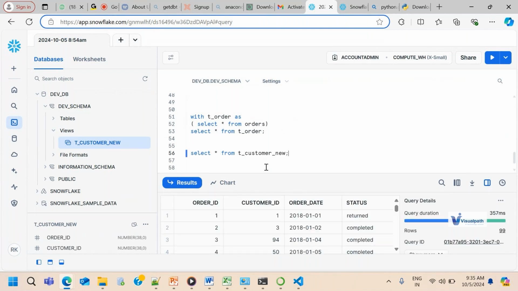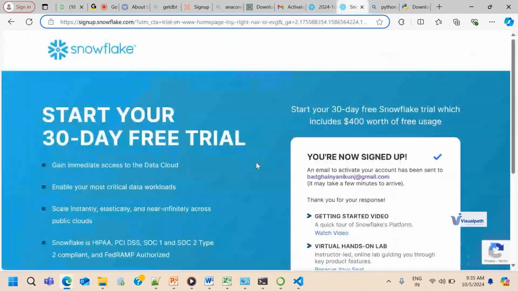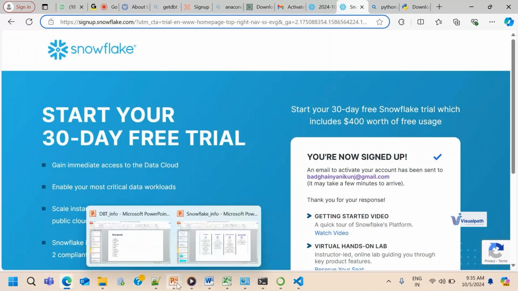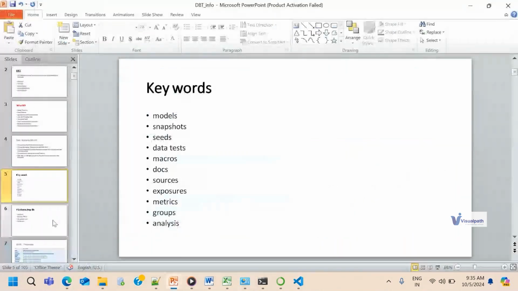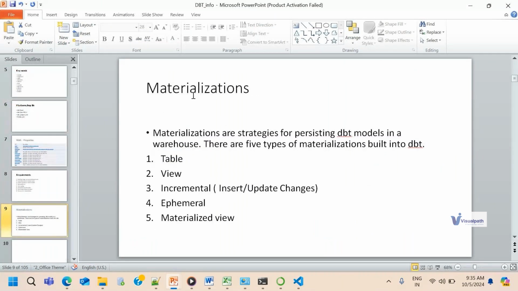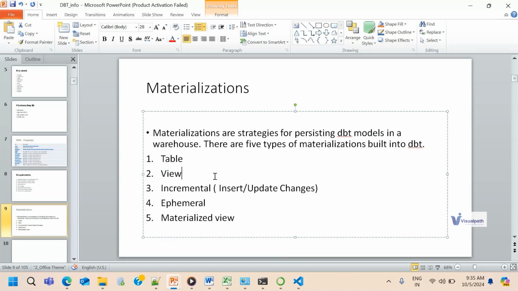So we have seen what a model is, how to create it, and how to run the model. What will happen internally once you create a model? A view gets created automatically. And I showed you one slide wherein it explains the different materializations. When I say materialization, once you execute the model, what exactly has to happen? By default, it is creating the view.